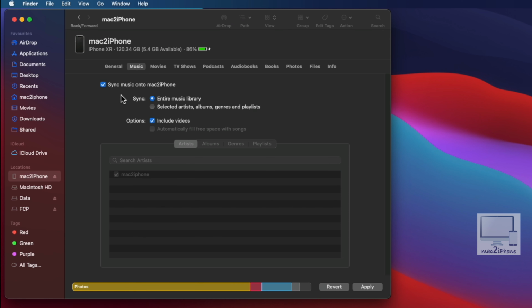If you want to sync the entire library, then check Entire music library. Check it if you want to sync videos also. To select a specific artist, album or playlist, then check this and click which you want to sync.